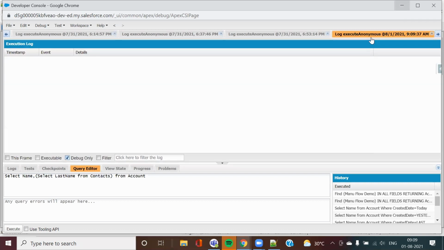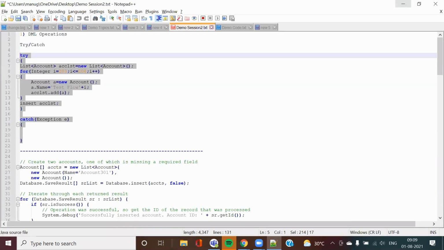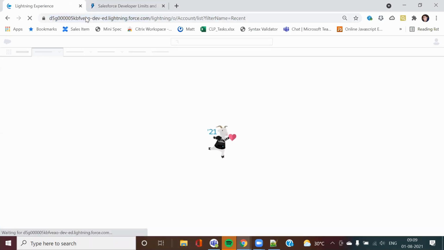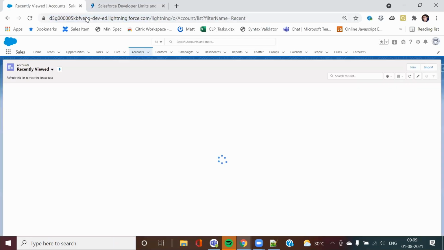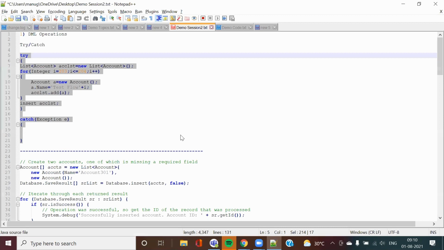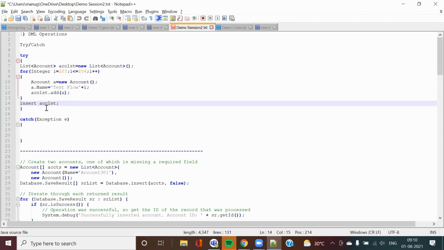Okay, let us check whether the account has been inserted or not. Let me check. So there you see these two accounts have been inserted. And one more thing to be noted is never write this insert inside this for loop.